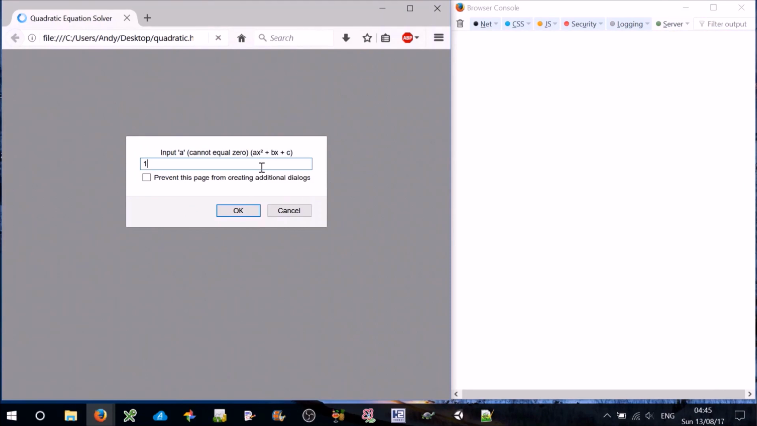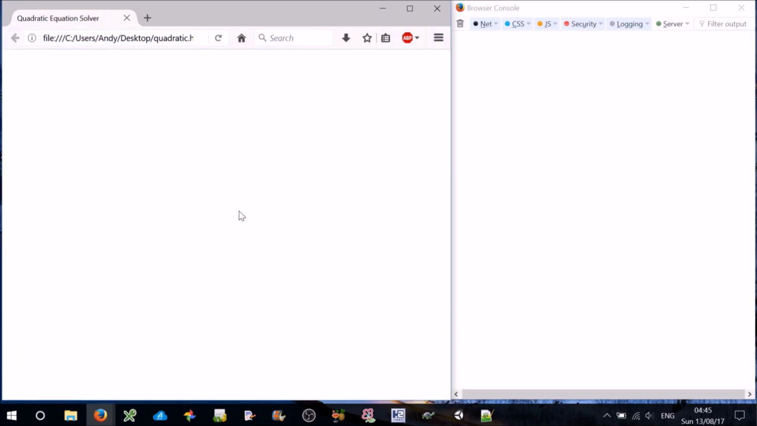Okay, so I'll put 1 there, input B. Yeah, I'm pushing enter here and it's not allowing me to continue. And continue and cancel will not work either. So you must put a value. Great, that should be okay.